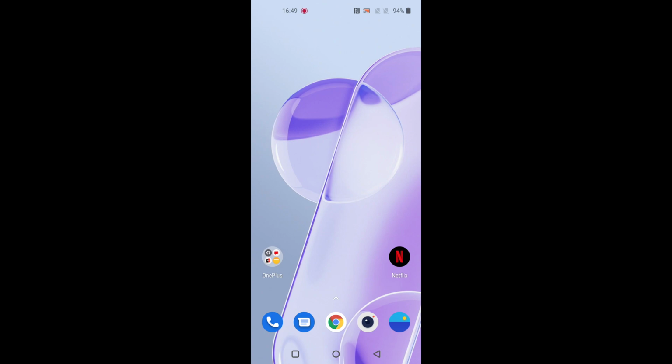Welcome to Bestusefull Tips. Here I will show you how to enable full screen gestures on OnePlus 9T, 9 Pro, 9.